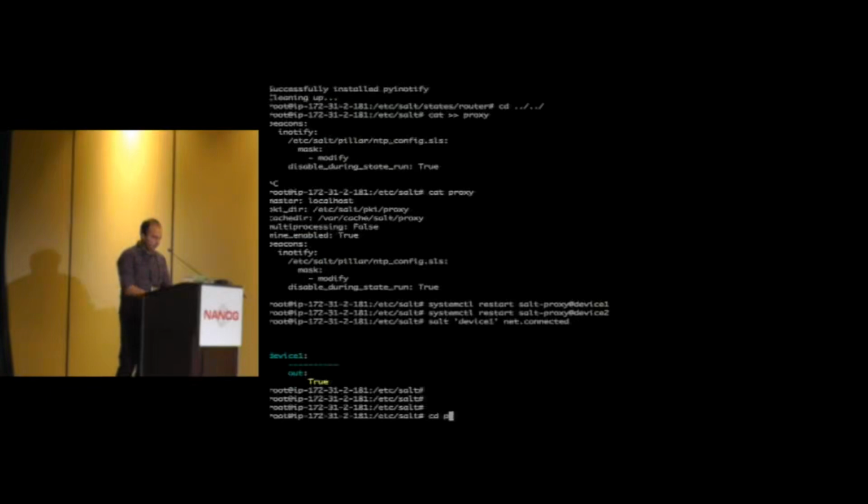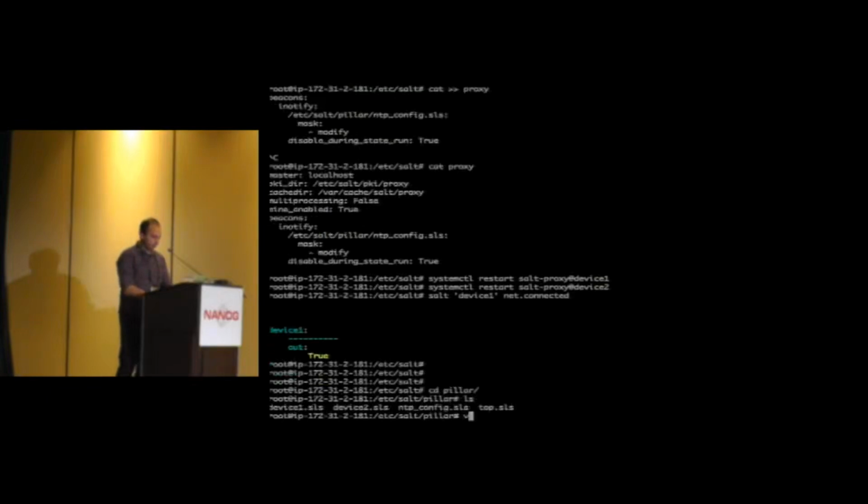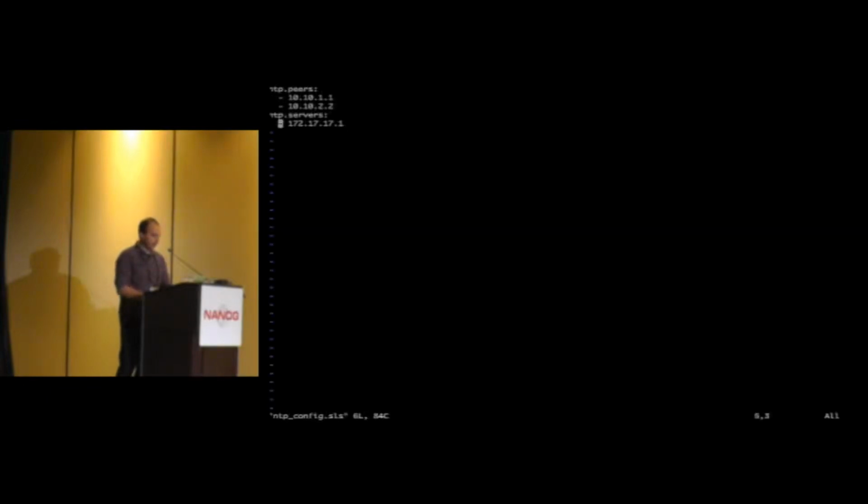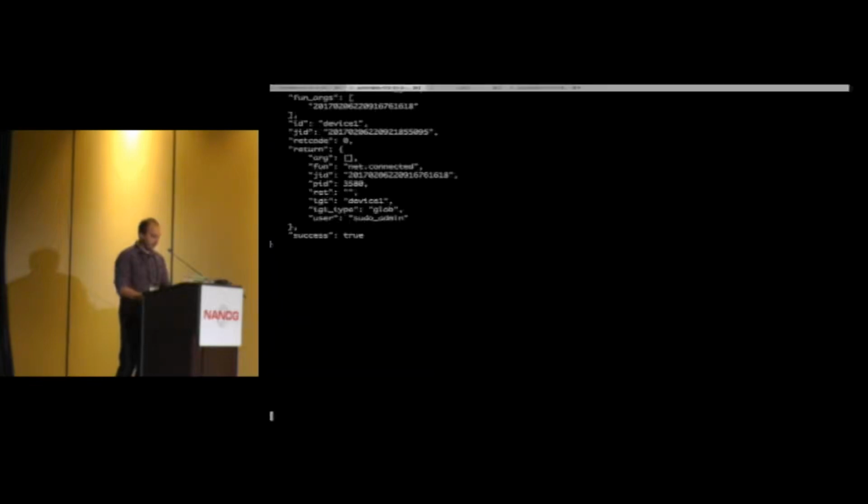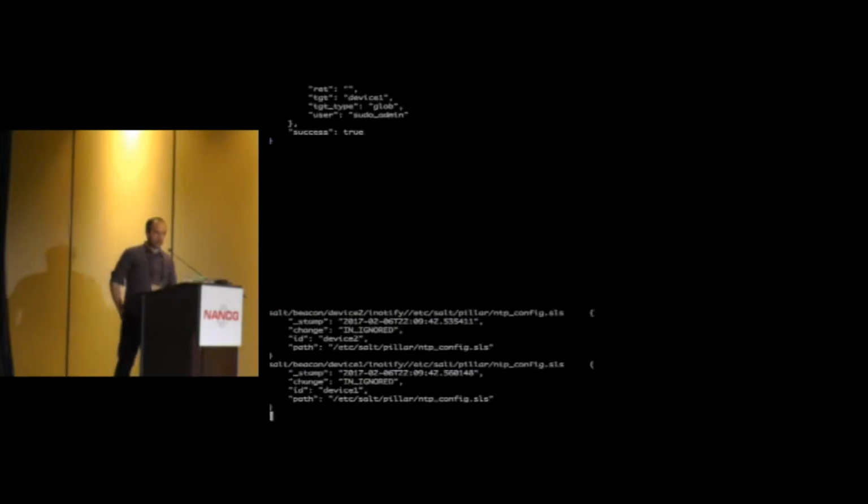So I'm going to go in the pillar and update the NTP config. I will simply remove one line. And it fired this event. It says NTP_config has been changed, and it pushed one event.